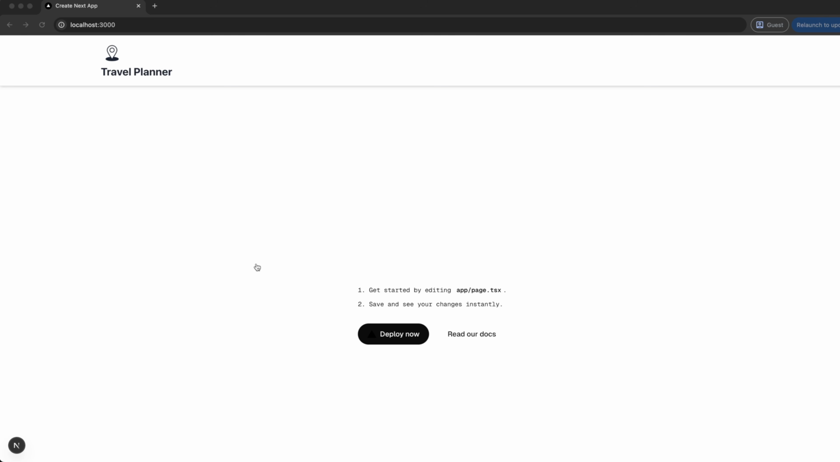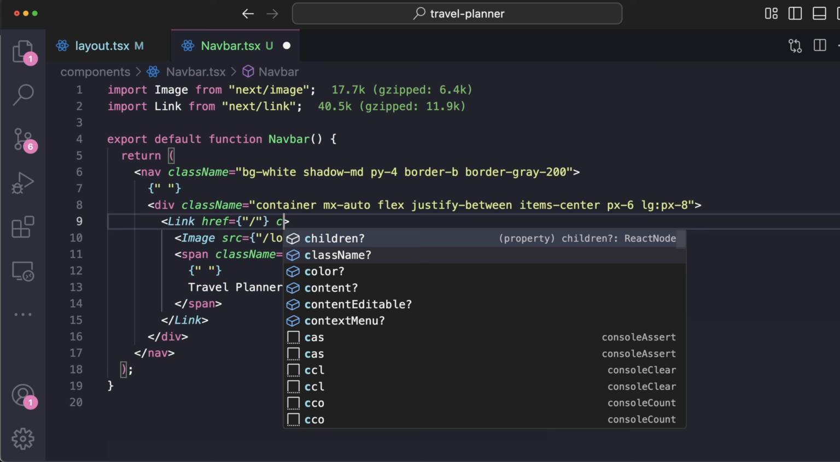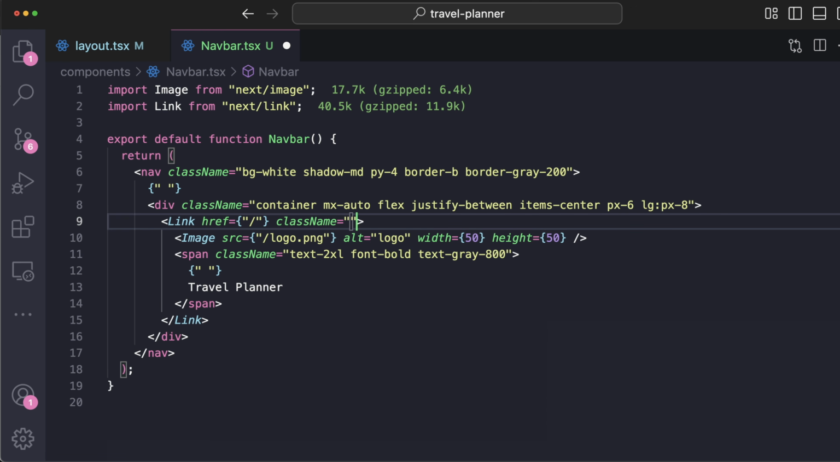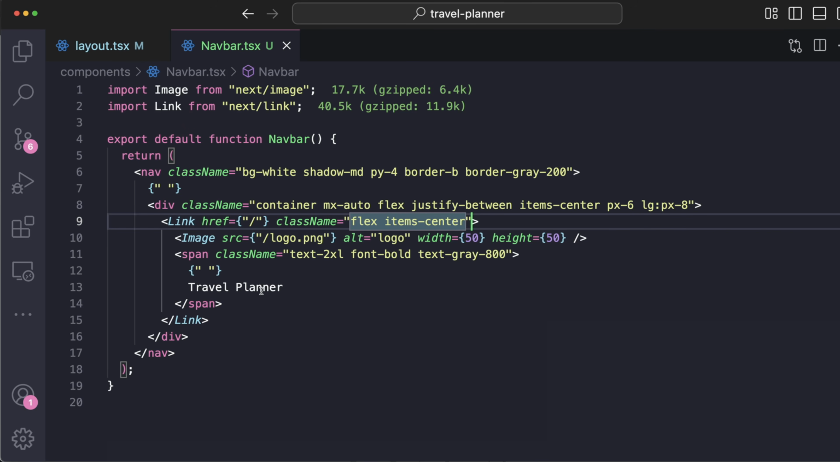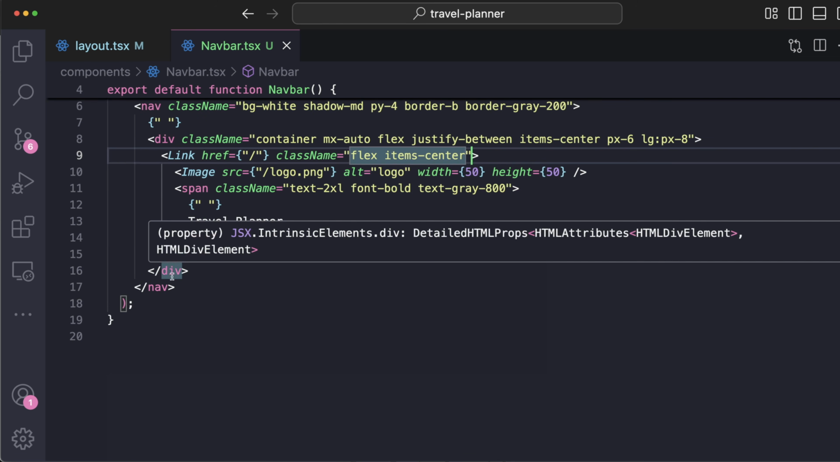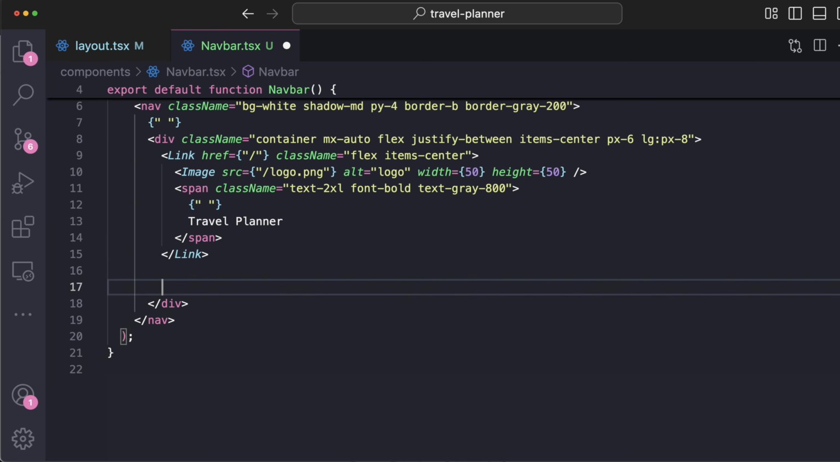Now let's go back here to actually put that title to the side of the image. We're going to come to this link, we're going to give it a class name, and we're going to make it flex, and we're also going to center the items. And now if we go here, we should see that it's actually next to it. Perfect. Now below this, I want to add the different links that we're going to have in this project.